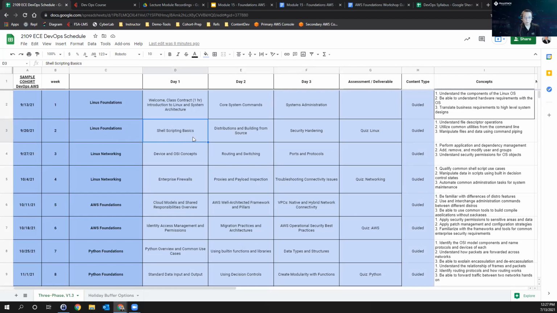In week 2, we do shell scripting basics, which is like Bash. We don't go into the specifics of Z shell or anything like that. We just keep it generic. You'll have general conditional statements and flows, file descriptors, pipes, and redirects, which are really going to hit home between day 3 of week 1 and week 2. Distributions and building from source: they'll learn a little more about how code operates from source and linking, the GCC compiler, and whatnot.